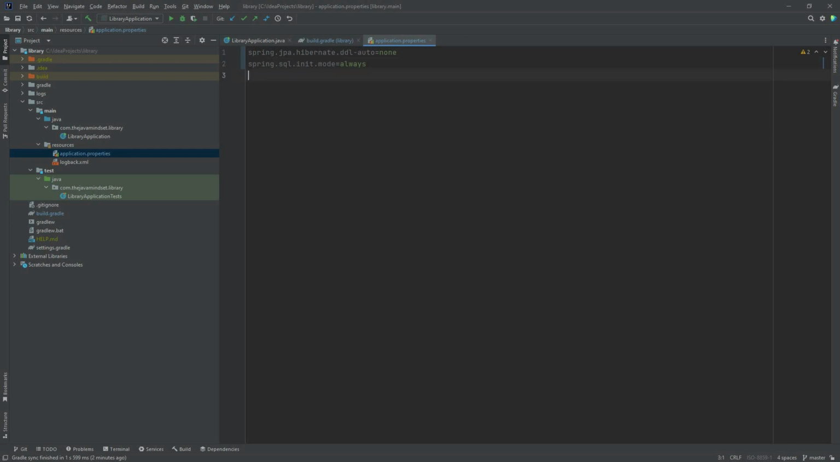Now we need to specify the URL of the database. It will be jdbc:h2:mem, and let's call the database library. Then we need the username. Let's call it admin. Then we need the password. This username and password will be used to access the database.